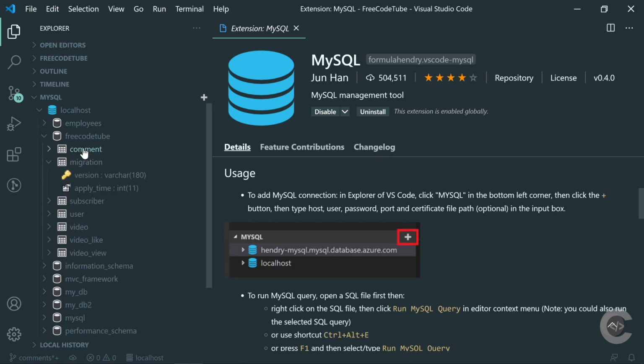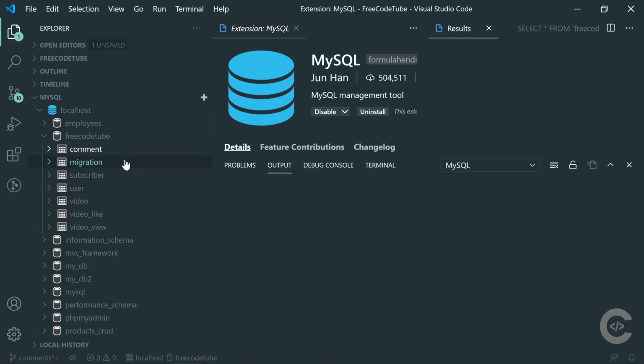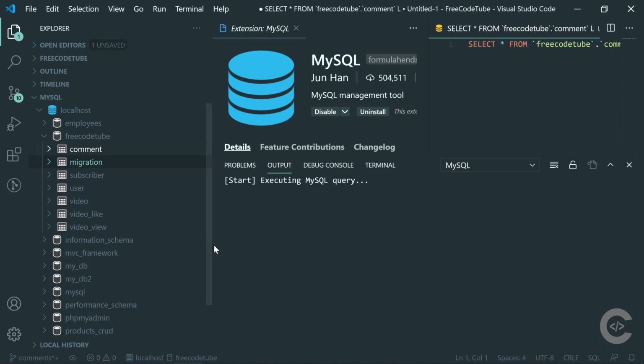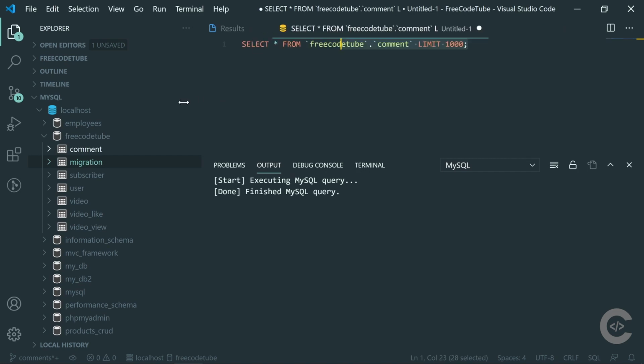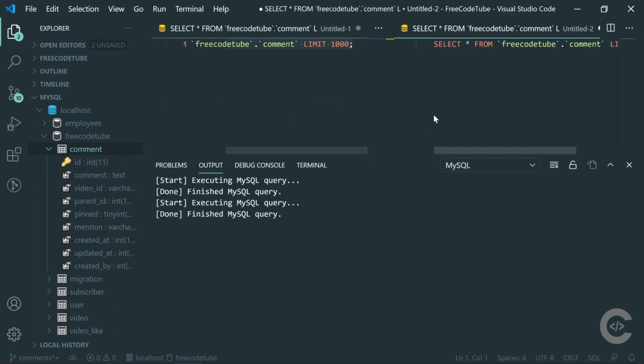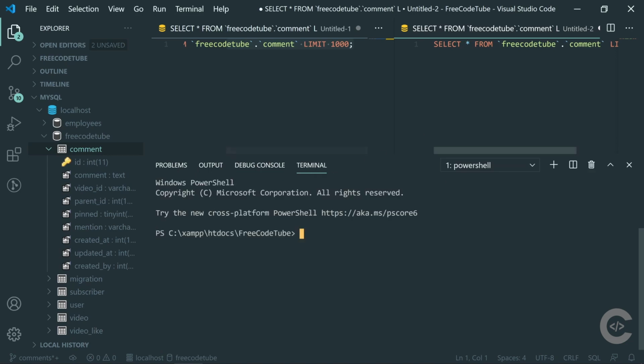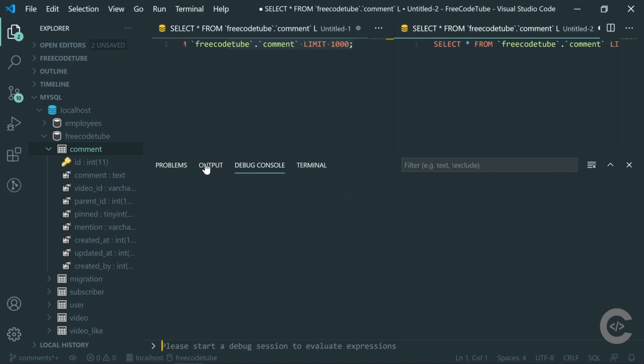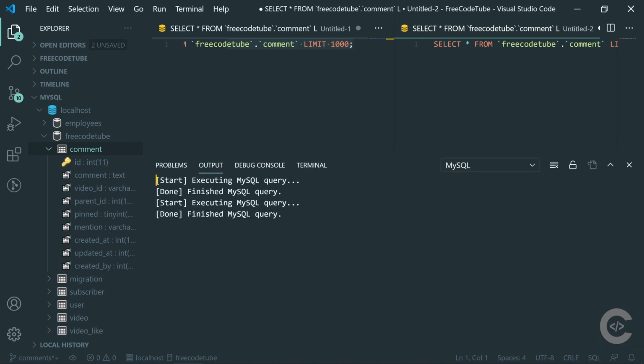So how can I see it? Double click doesn't do anything. Right click, select top 1000, and it is executing that query, but where's the output? So let's close this. Let's go to the command, right click, select top, and I don't actually see the output. Where's that? So this is the output right here.